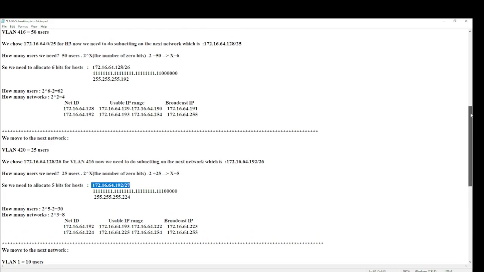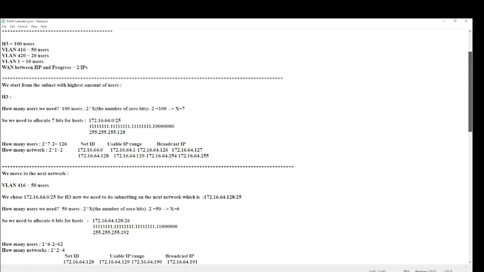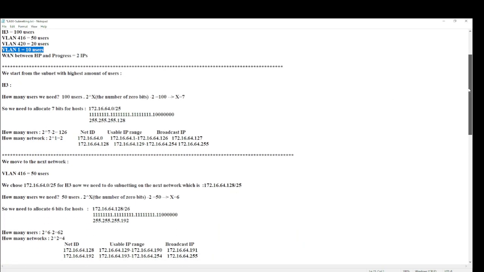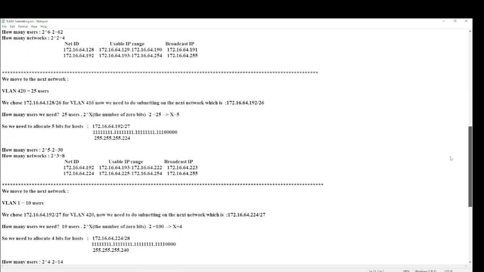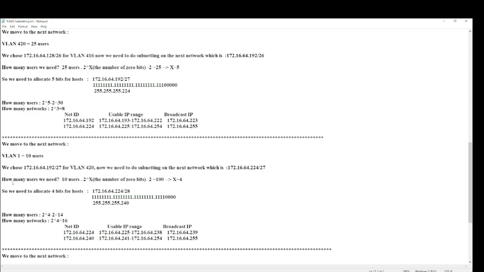The next one is VLAN 1 with 10 users. So we go to VLAN 1 with 10 users. We chose this network 172.16.64.192/27 for VLAN 420. Now we need to choose the next one, /27 for VLAN 1. How many users? 10 users. So 2 to the power of 4.